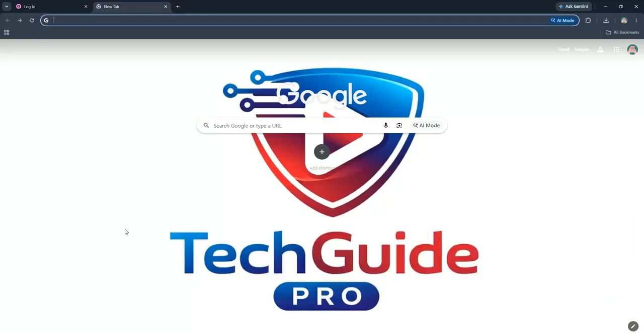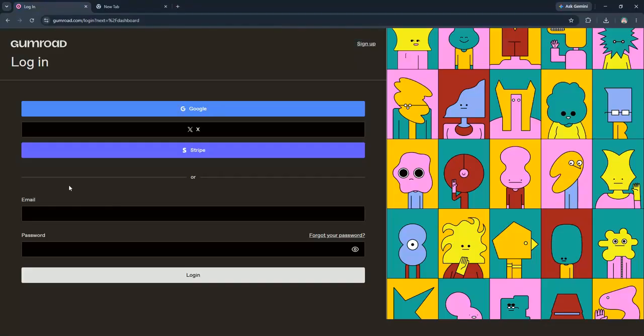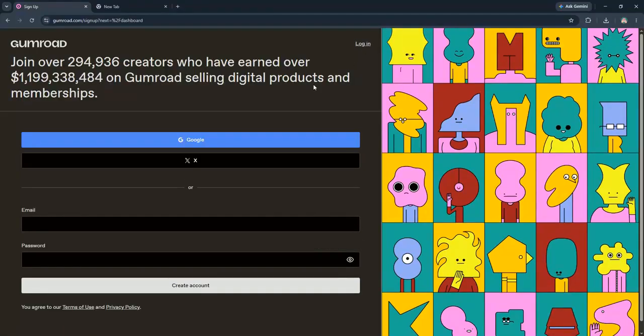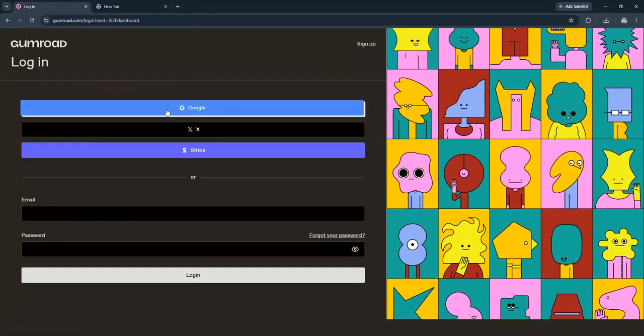First, go to the Gumroad website by typing gumroad.com into your web browser's address bar and hitting enter. Once you're on the homepage, look for the Start Selling button in the upper right corner and click on it. This will take you to the sign up page where you can begin the process of creating your account.